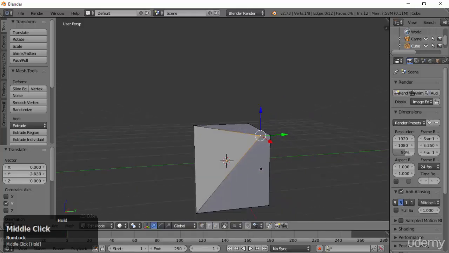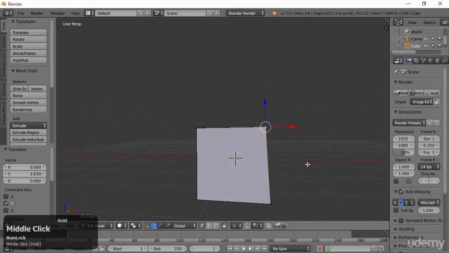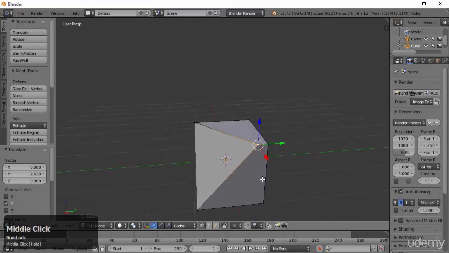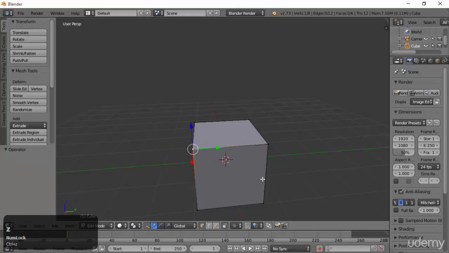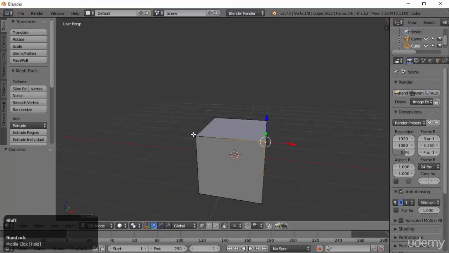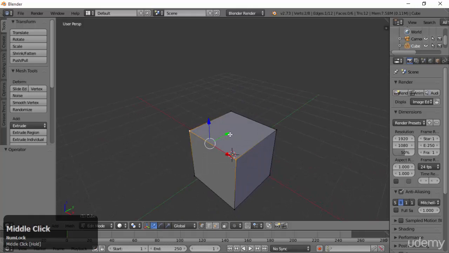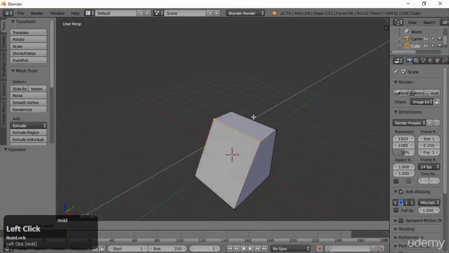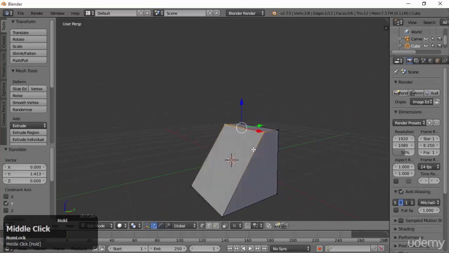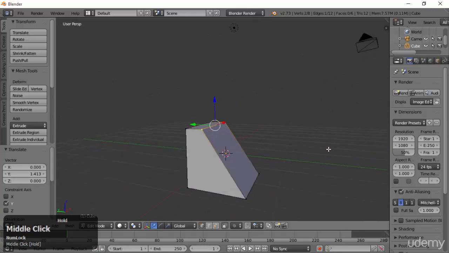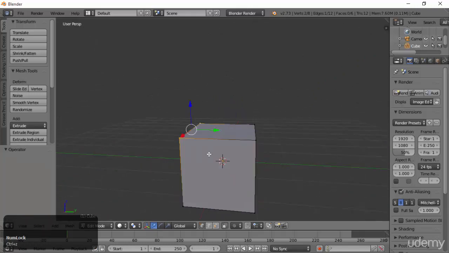Even just by doing something very simple, this kind of looks like a cool building. Now, I'm just going to push Control Z to undo that. And if you want to select more than one item, you can simply push Shift. Okay, so look at that. That kind of looks neat. You got a little ramp of some kind. And that's pretty much all that it is.